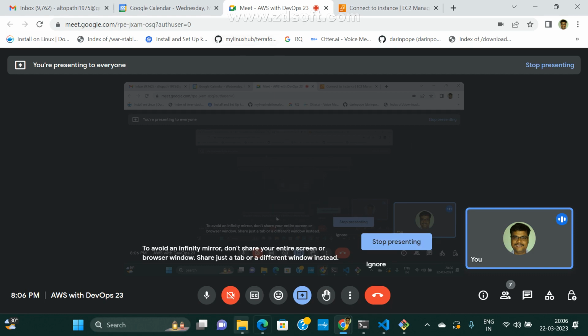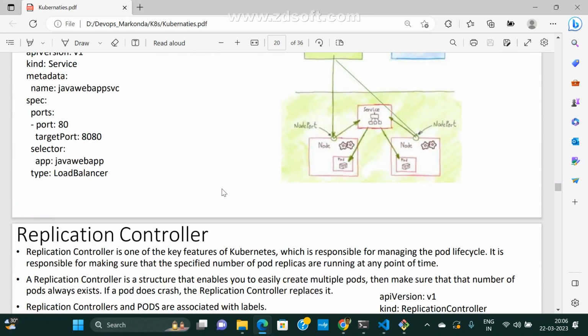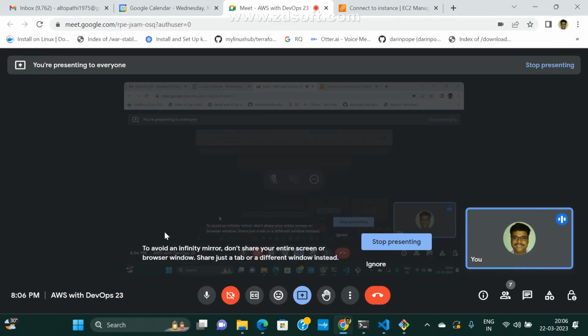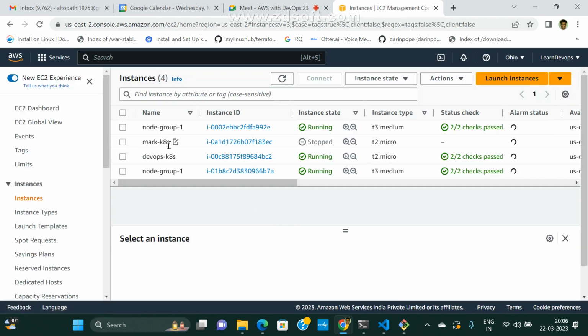And also last class we saw what a replication controller is. What is the main function of the replication controller? It is responsible for managing your pod life cycle, that's it. It manages how many pods we want to maintain.